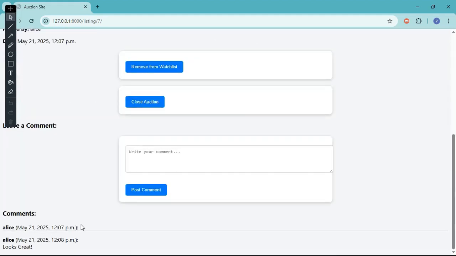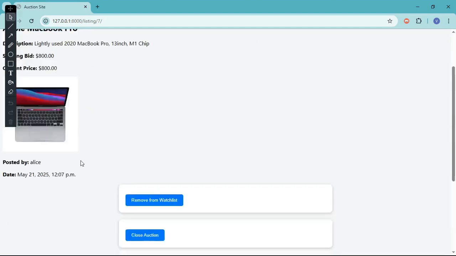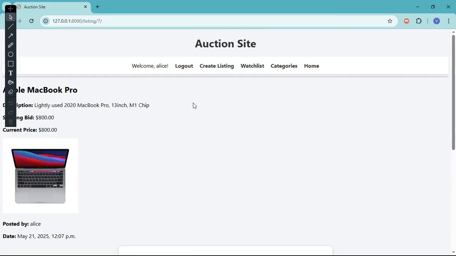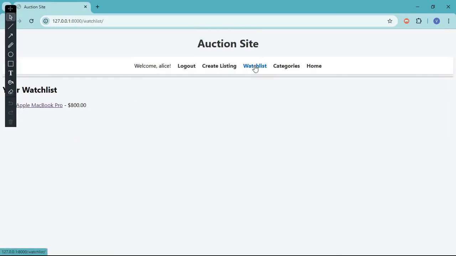We are going to view the watch list. So I've added this item to watch list. Let me now click on watch list menu. There it is. So it's there. And that means the button works correctly.